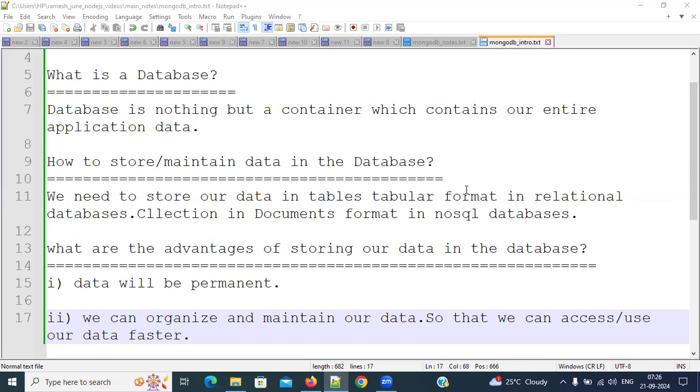In the same way, as I told previously, if you want to store your data in the database, we don't keep the entire data in a single table. If you keep it in a single table, what happens? Each and every user's data will be missing. Not only that, each and every product's data will be missing.